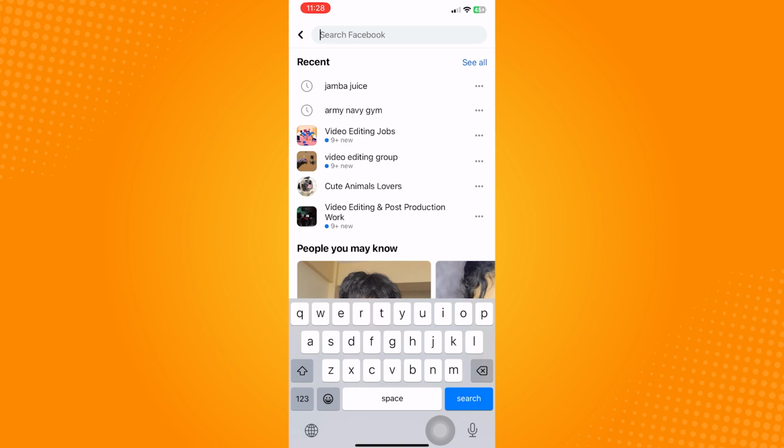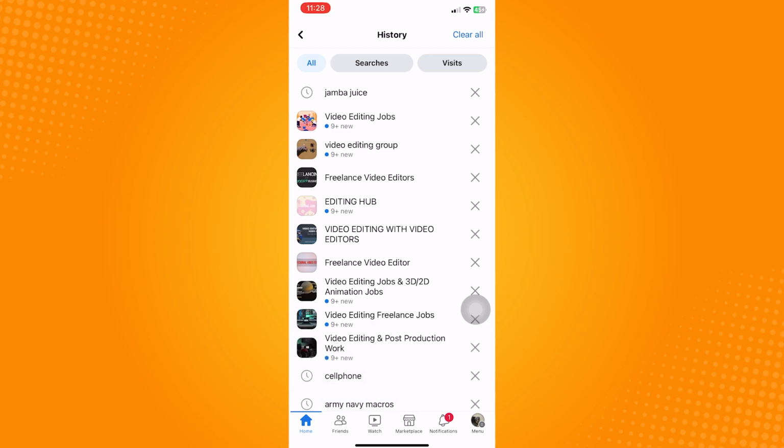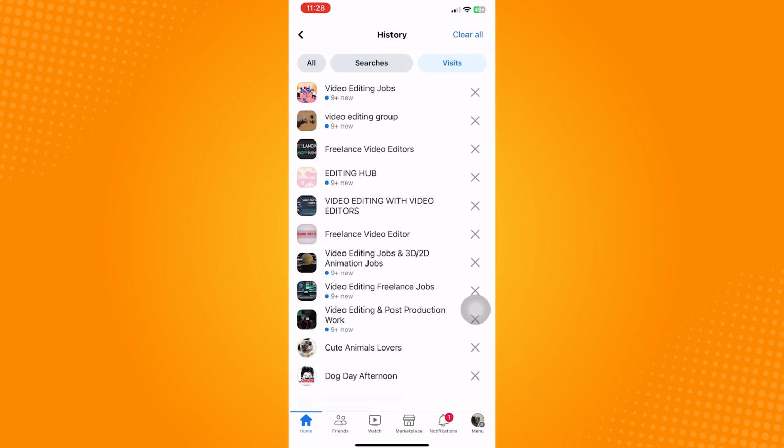In here, there will be three categories: the all, searches, and visits. Searches will be the words you entered on Facebook search, and the visit tab will show the profiles you visited. And basically, the all will be a combination of both.